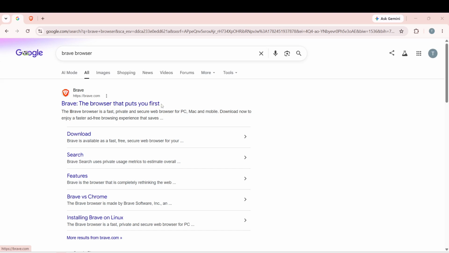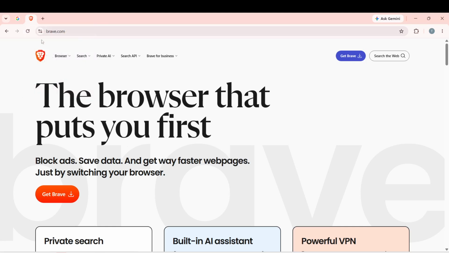Once the search results appear, you'll need to find the correct link. Look for the official Brave website, which is usually one of the first results. It typically includes the domain brave.com. Clicking the right link is important because it guarantees you are downloading from the official source. This step helps maintain your system's security.